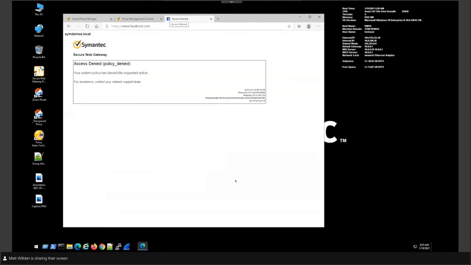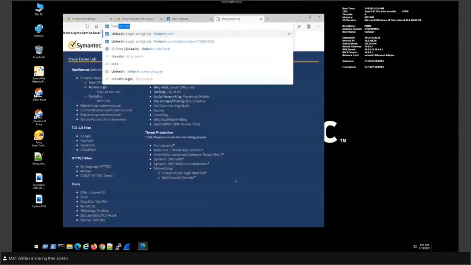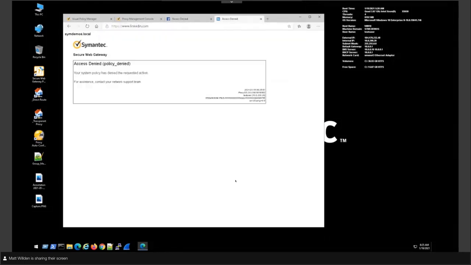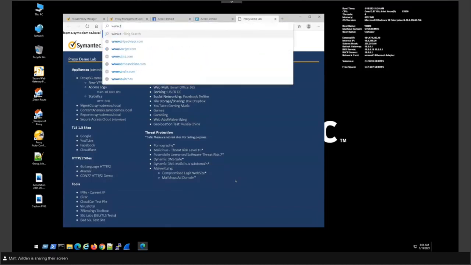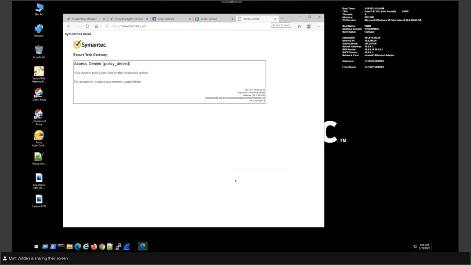And maybe we should test a couple other sites out. So let's test out maybe LinkedIn. Sure enough, it's blocked. And maybe for the last one, let's test out Twitter. Now look at that. Would you believe it? Just like that, we've probably increased the productivity of all of our employees by 5-fold, right?